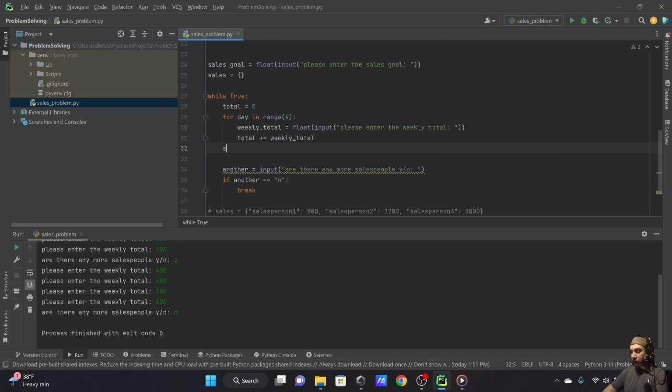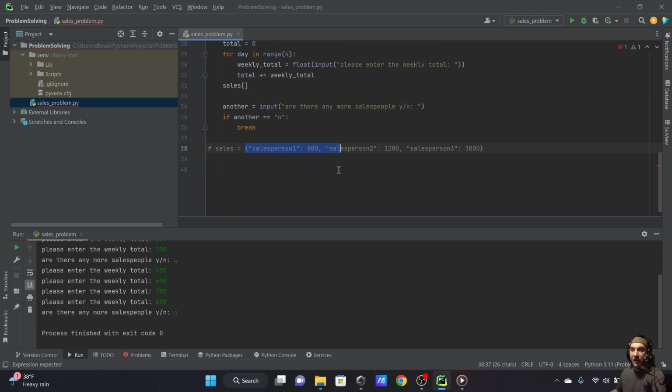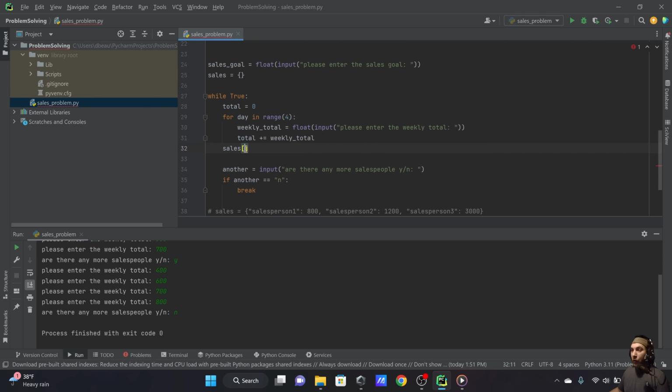Very simple. We just say sales, then we use our index operator, okay? And what we'll do here is we're going to actually create an F string. That way each key is unique. Why does each key have to be unique? Well, because you cannot have duplicate keys. It has to look like this. If it just says salesperson, salesperson, salesperson, that's duplicate keys, and there will only be literally one key, and it won't work properly, okay? So what we're going to do is create an F string. That way our keys are unique.